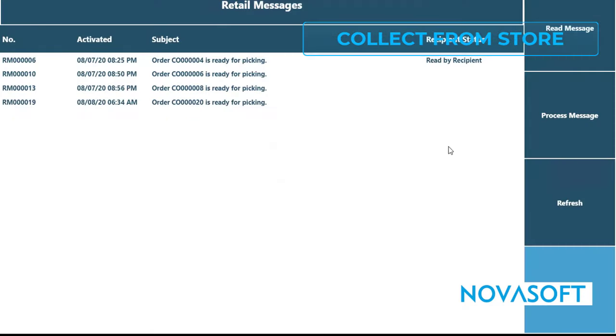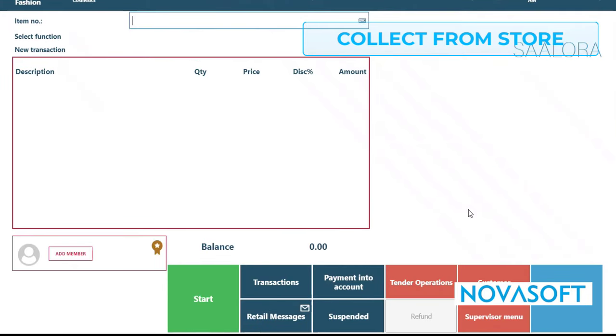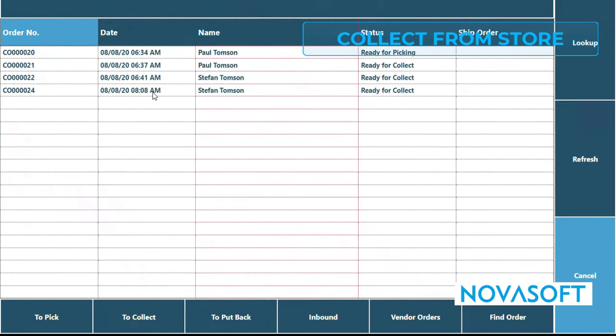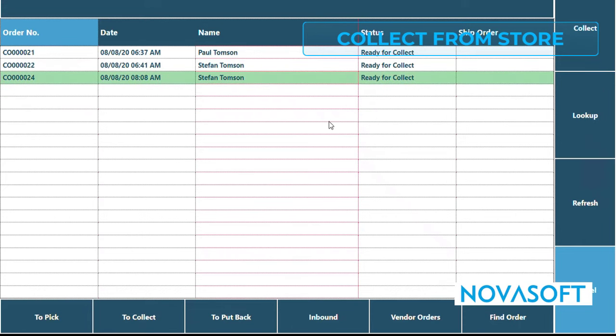So as soon as I confirm this picking order, the customer will get the notification on his mobile. I will exit the screen. Now when the customer reaches the store with his order ID, as a cashier I can open the customer order and I select this particular order, which is from Stephen Thompson, which is ready to be collected.